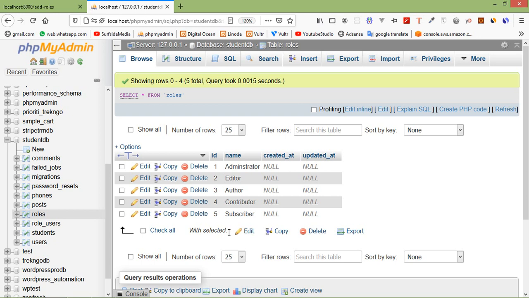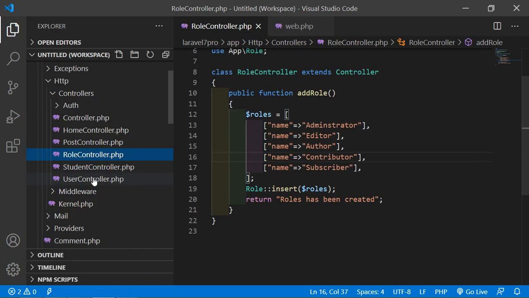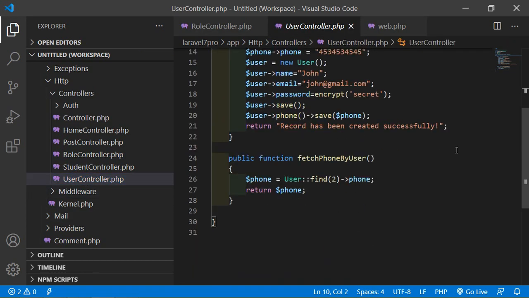Alright, now assign roles to the users. So go to the project and just open UserController. Okay, so inside the controllers folder, you can see here the UserController. Okay, this controller was created in my previous video.